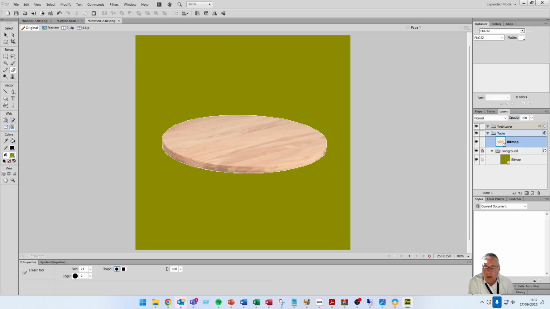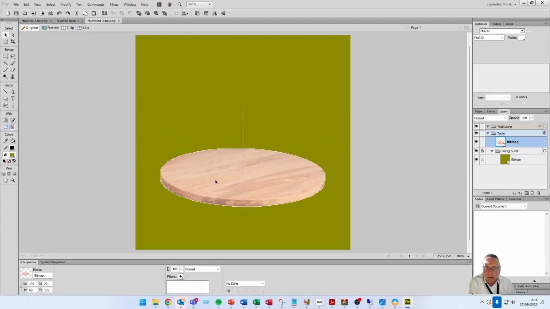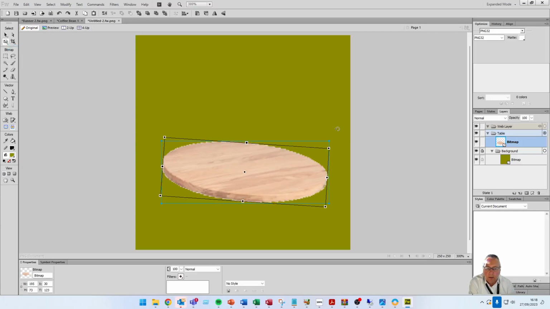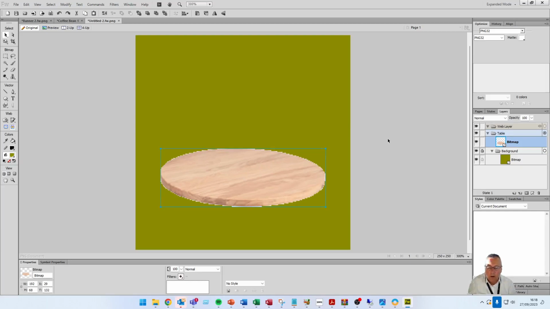Now this image I can click and move about, and if I wanted to I could use the scale tool and I could rotate it and put it where I wanted to on my image. But that is now on a different layer.